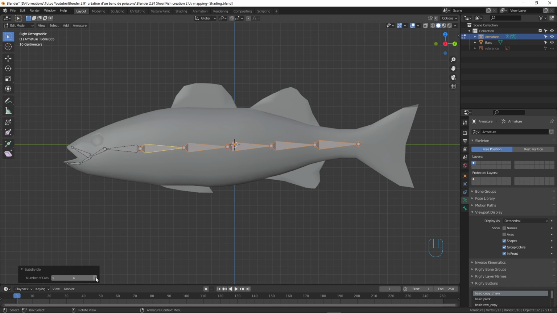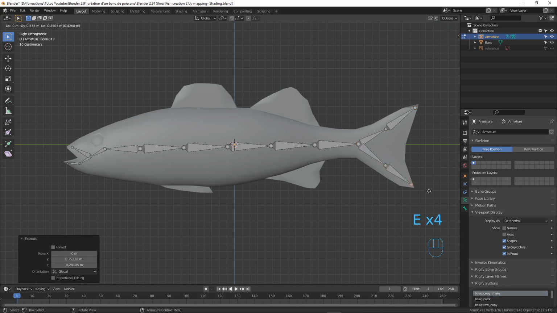If you want something really more accurate, you can add bones, but it's more work to animate after. So what I will do here is just four cuts, so five bones, it's enough. And now I will make the V shape just by extruding, just like that over there, and the same thing for the tail.